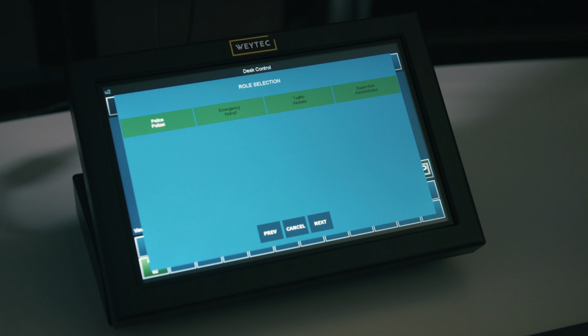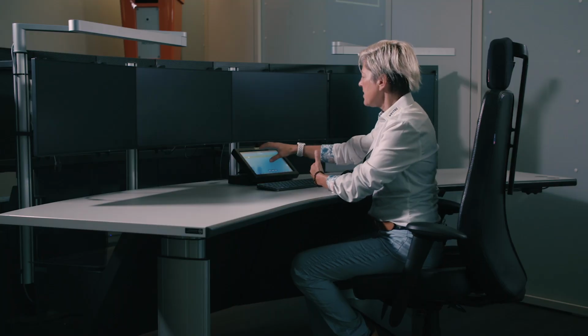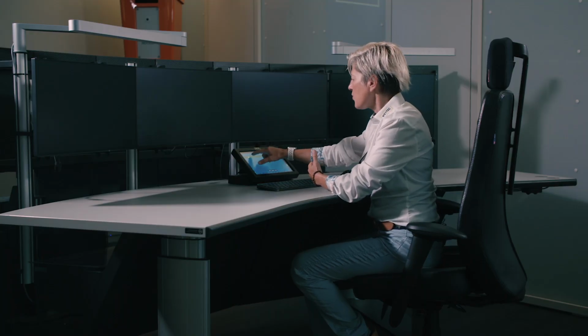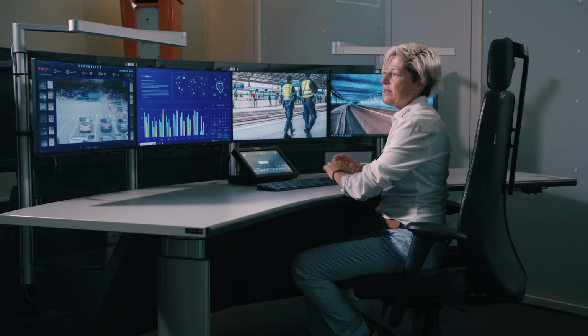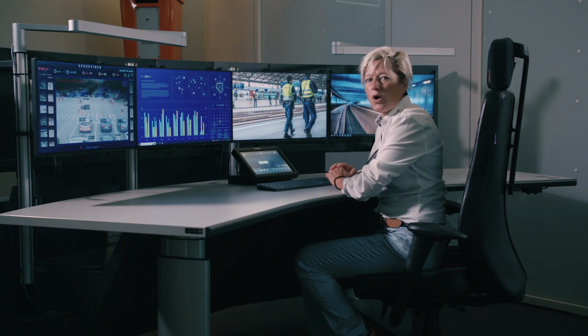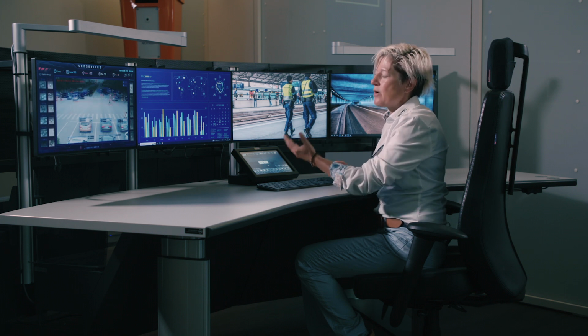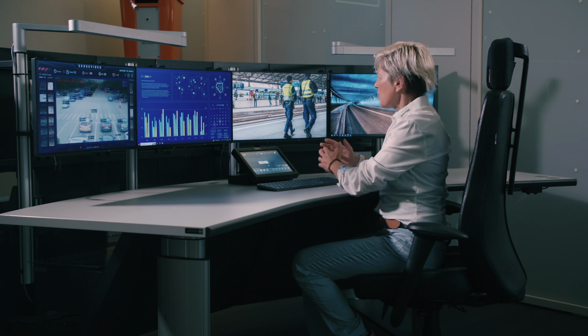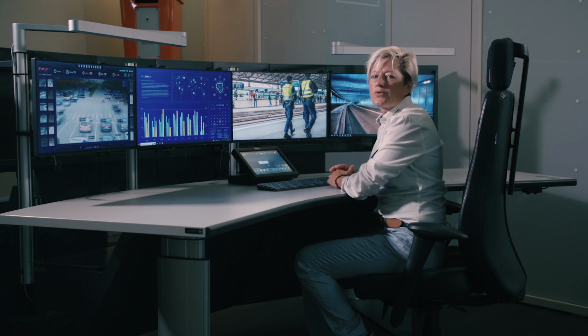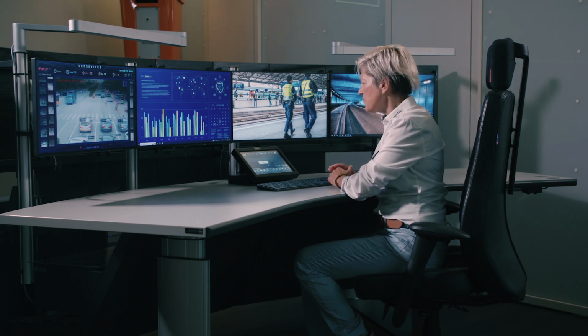So you see, I logged in with my username, and then I can choose the role here, for example, the role of a police officer. And you see already that the screens are switching on, and I can now see the sources, the PCs I can work with, and the workplace shows different functionality for me.